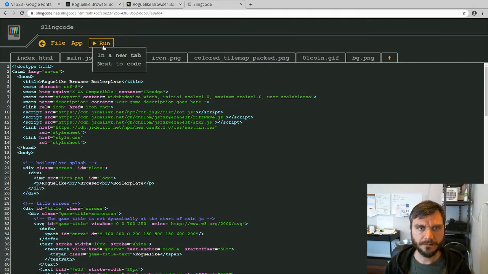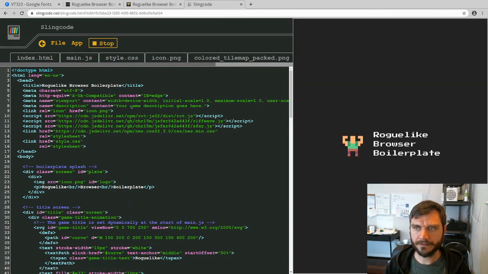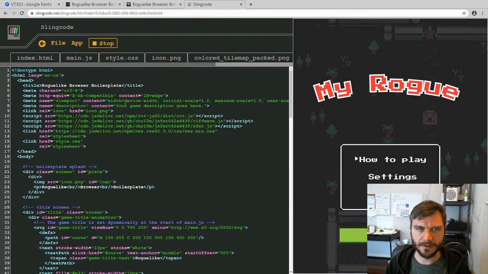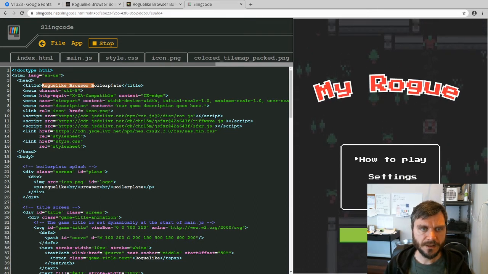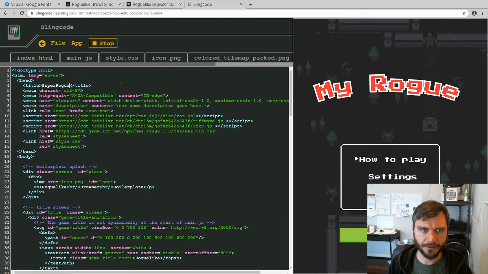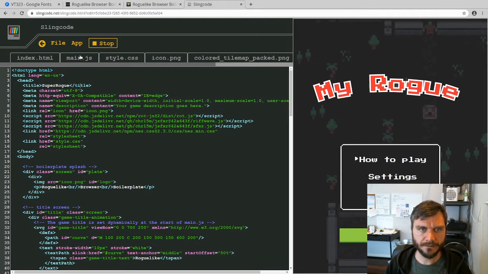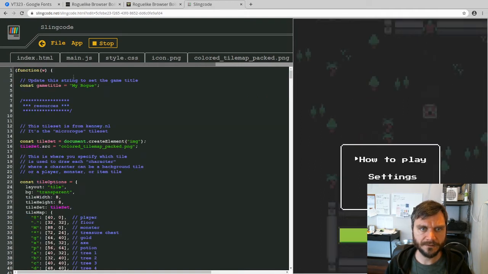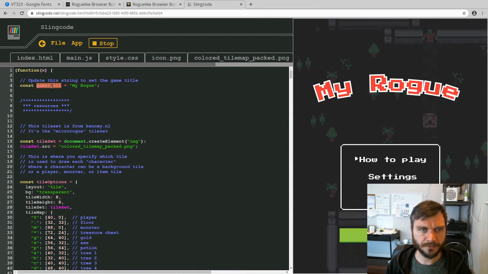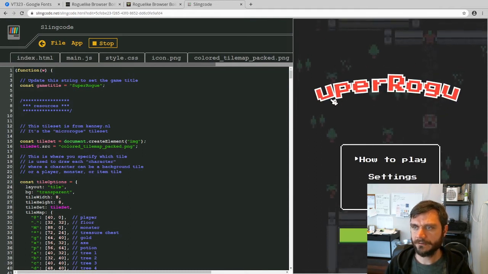Once you've got the zip file into your editor, you can run that next to the code in this panel, and that gives you a nice view of what you're looking at, so you can edit the code and see what changes here. You can change the page title of the HTML file that gets loaded up. You can change that to, say, Super Rogue, and you can also change this title here by going into main.js, the JavaScript file. Right at the top, there's a variable called game title. And you can change my rogue to say Super Rogue.